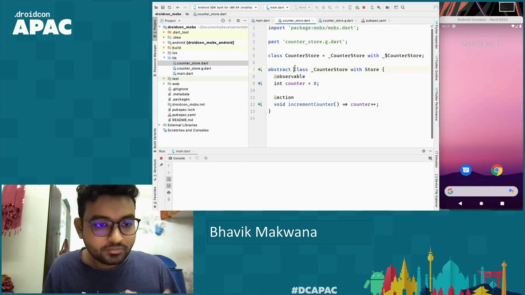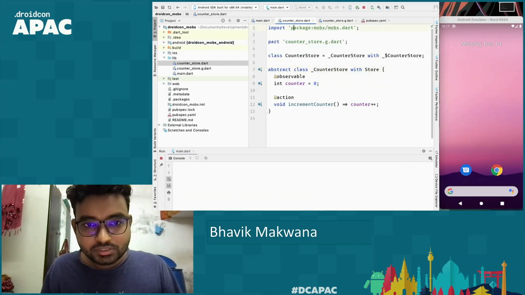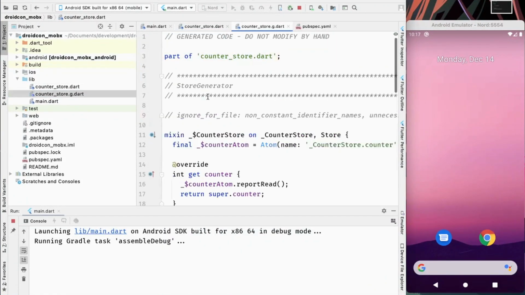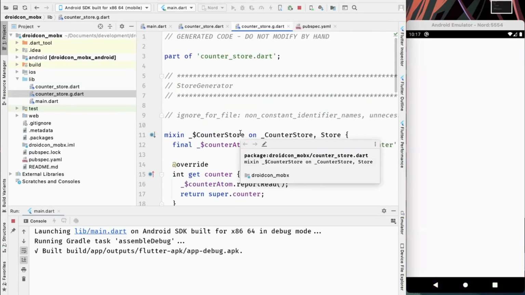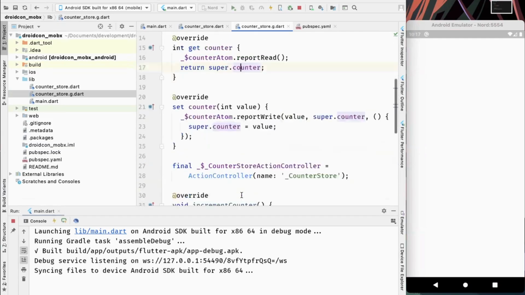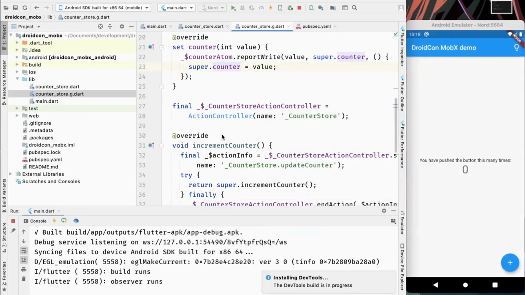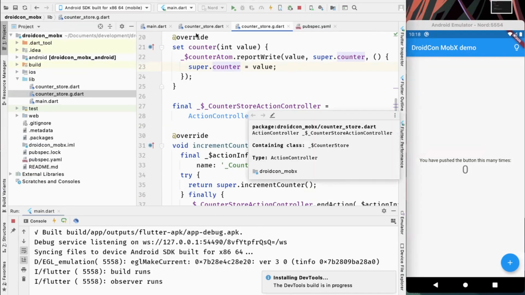I need to rerun it, but let me walk through the code. So this is our MobX package, then our counter.g.dart generated file, it is over here. You don't have to worry about what is written over here. If you want to grasp vast knowledge about it, you can surely take a look into it. But if you just want to ignore it, you can ignore it. I told you, you can always check it out, how things actually work in the background. So it's good to check it out.